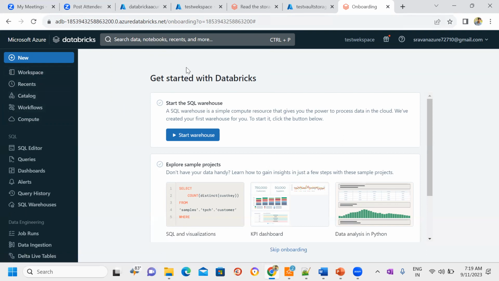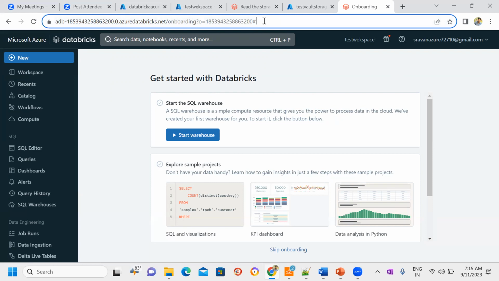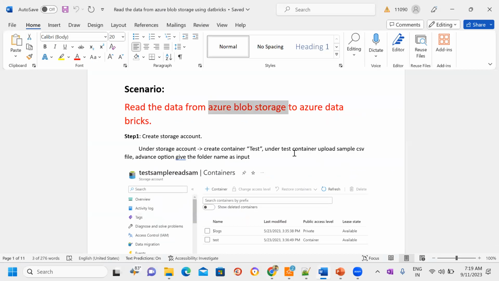But for creating the secrets and connecting the secrets into Azure Databricks, there is no UI option. There is no graphical option, right? We need to edit this URL. Okay. Let me open the document.